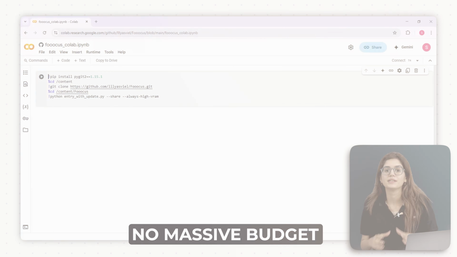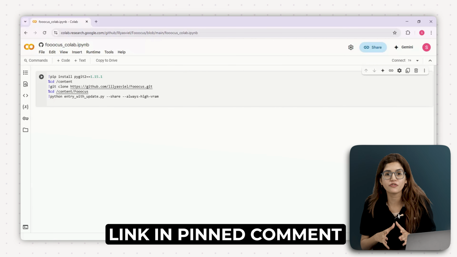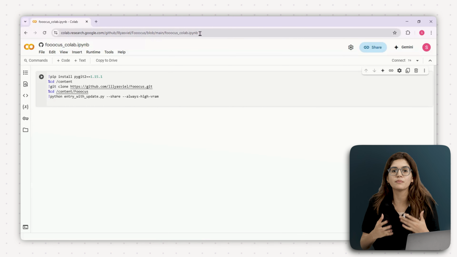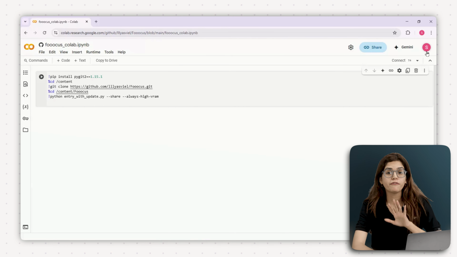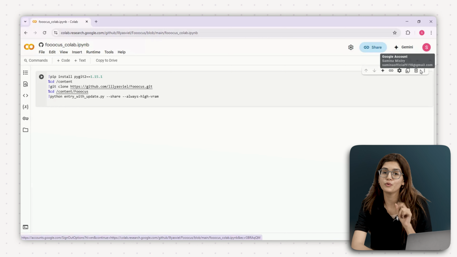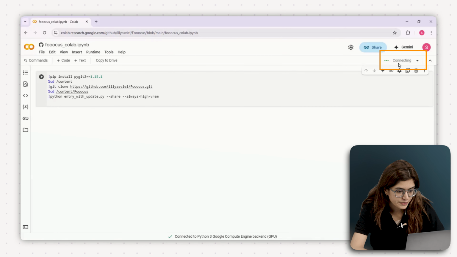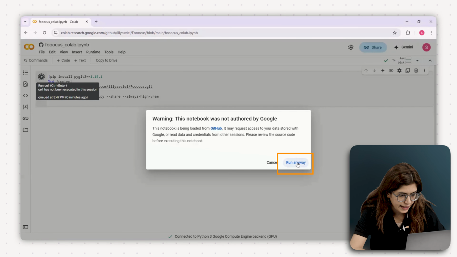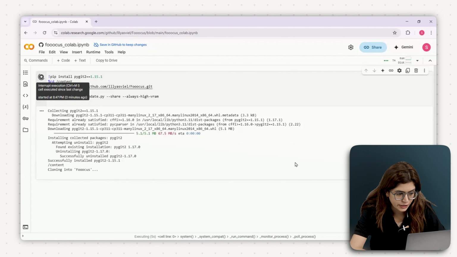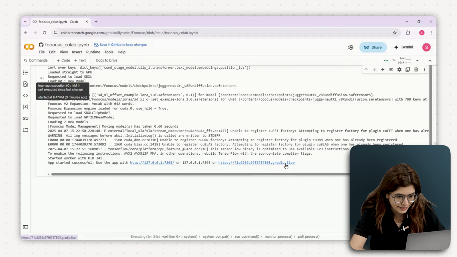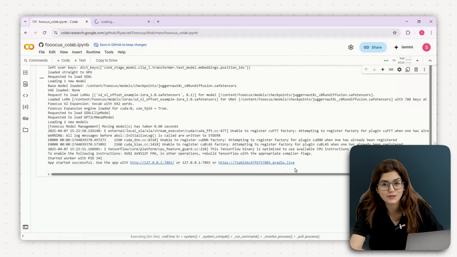Let's get into it. This tool allows us to upload an image of a dress and it will generate realistic model photos with the dress applied. Before running the tool, make sure you sign into your Google account. Then click connect here and press play. Click run anyway, wait for a few seconds for it to initialize, and once ready, click this link. Now we have the access to the AI tool.